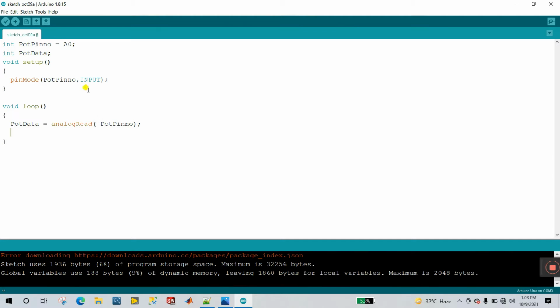Now we need to read the data from the potentiometer. We need to declare the serial monitor, so I enter here Serial.begin, like this. The baud rate is 9600. This is the Arduino baud rate. Now we can create Serial.print. We need to print the data.